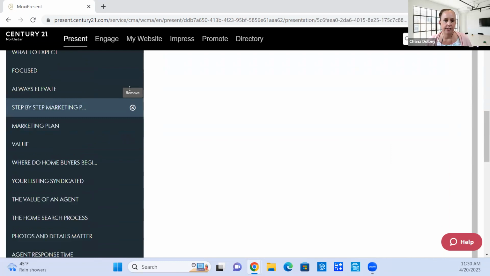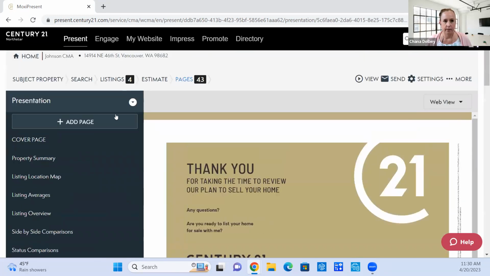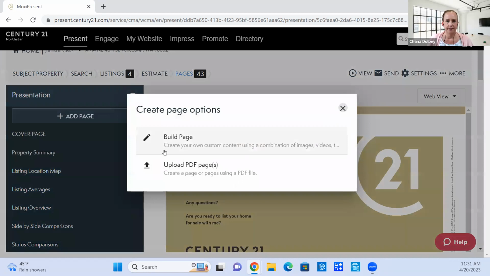But before we finish this up, I want to show you something really cool that I learned to do. And that is adding a custom page. Century 21 has made this so that we can customize a page with a video, maps, whatever you want to do. So I wanted to show you how to do that today. So we're going to add a page and we're going to create new. And I'm going to build a page.